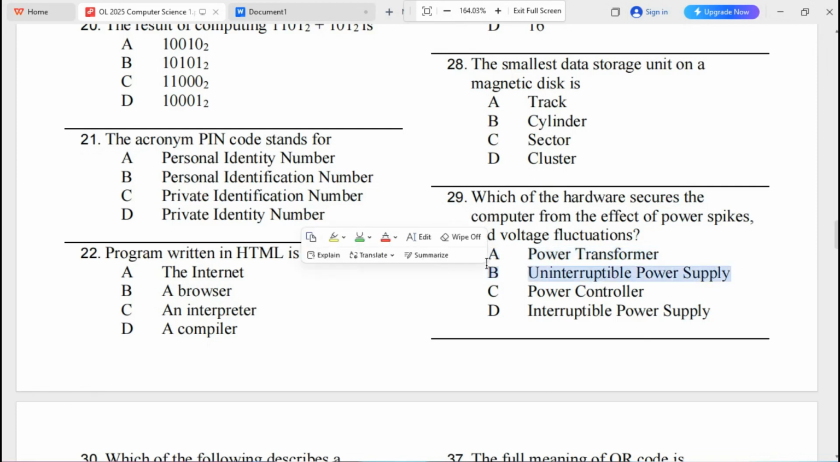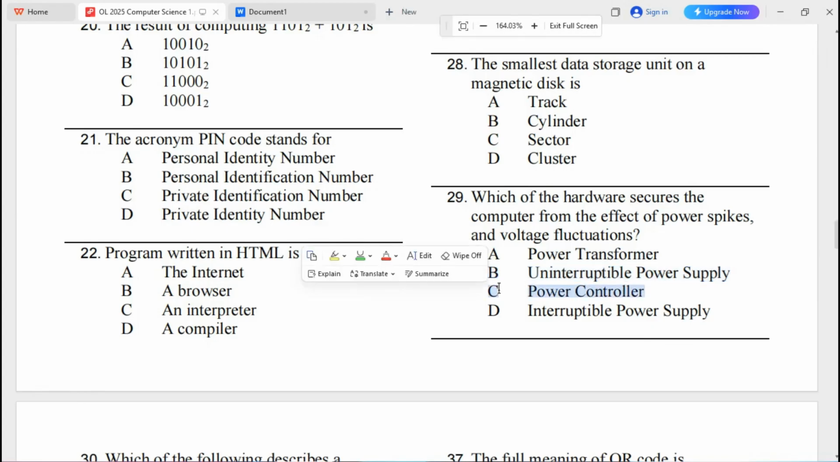Option B, we have an uninterrupted power supply. An uninterrupted power supply is effectively the device used to regulate the effects of power spikes or voltage fluctuations on the computer. It has an internal battery along with other components so that, in case of a sudden power spike or voltage fluctuation, the computer system is maintained safe and can keep running for a short while before it's gracefully shut down. Option C, we have a power controller.